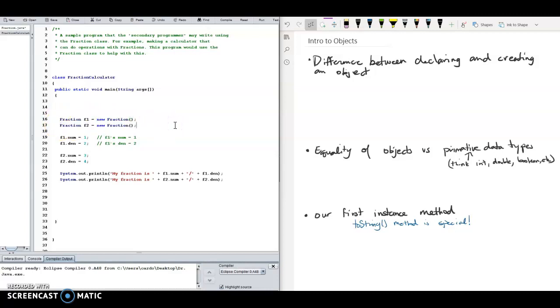On the right here, these are a couple of things I want to cover in this lesson: the difference between declaring and creating an object. Later we'll talk about the equality of objects versus primitive data types. When I say primitive data types, think int, double, boolean. And our first instance method, we'll do that in this lesson as well.